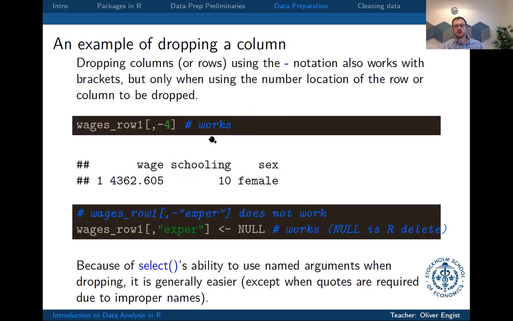Very similar, if you still want to use square brackets, what you could do is simply type negative the column that you don't want as a second argument in the square bracket, and it will also display all columns except the fourth one. If you want to drop more than one, you could just use a vector here and supply minus and then the vector of columns that you would want to drop.